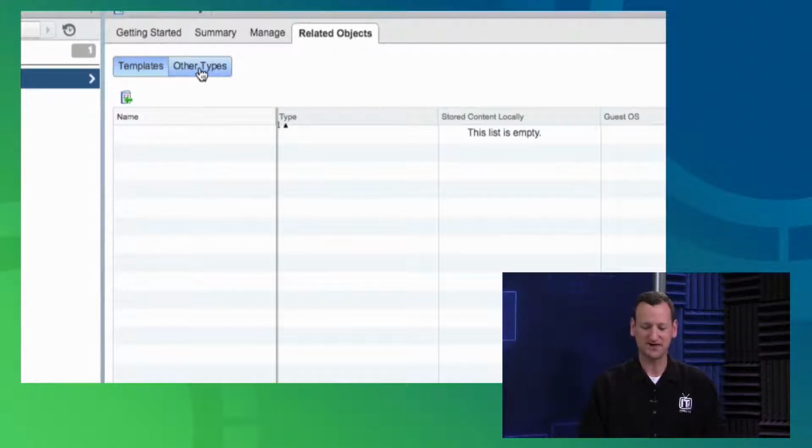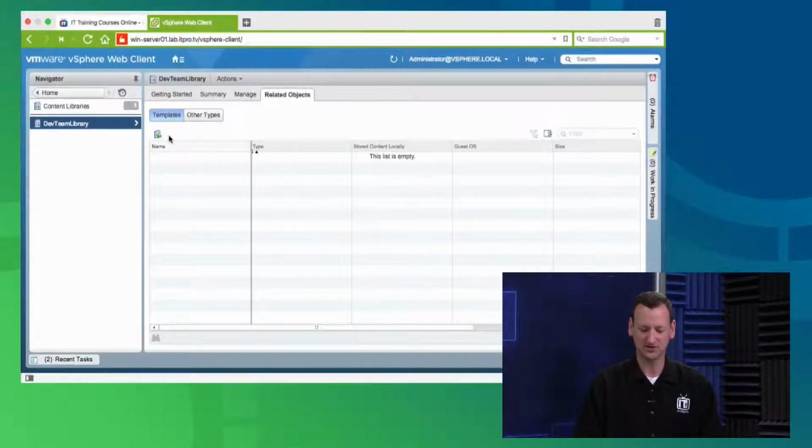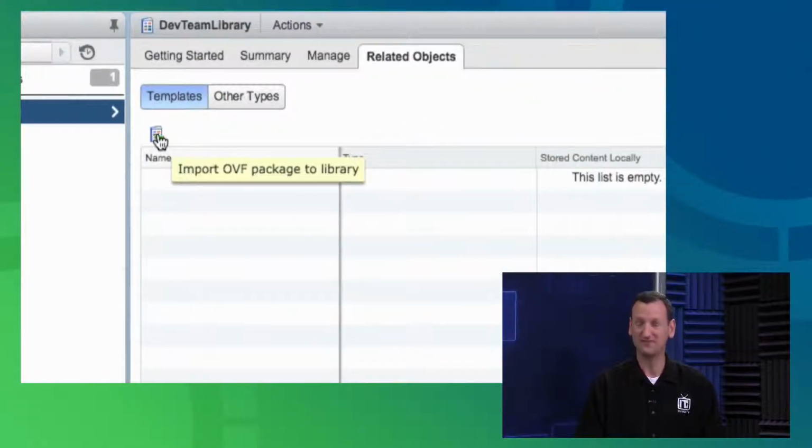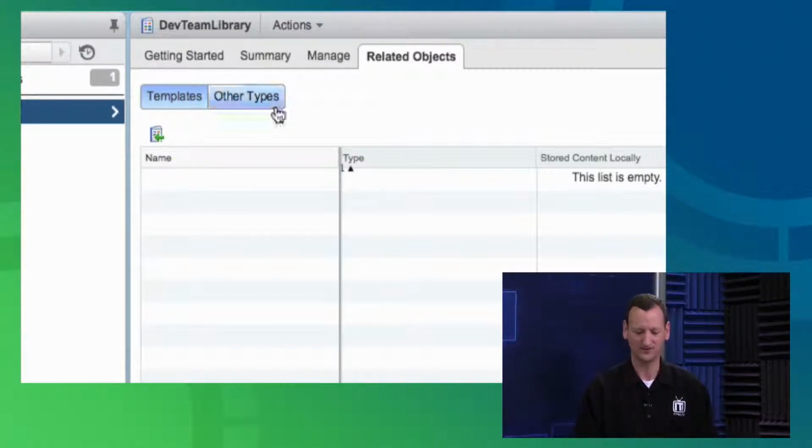But notice you've got this other types button where you can see other data that might be in the library. So this is basically where we can start to see that, and you've got a little button right here that lets you import an OVF package to the library. So if you've got an OVF laying around, you can import it right here into the library, or we can move things into the library too. You have a few different ways that you can go about that.